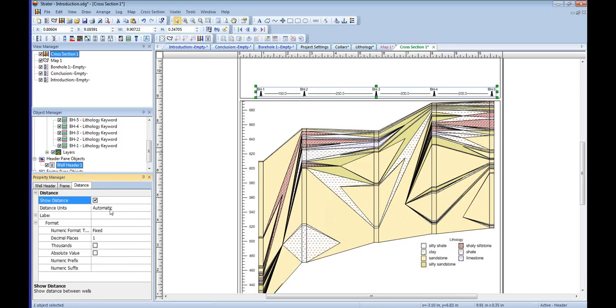Now the distance units are set to automatic, and since we don't currently have a cross-section, a coordinate system set in our map view, there is no unit being shown. So you can either manually set these to whichever units you actually have, or you can keep it set to automatic, go to your map view, and set that coordinate system like we showed earlier.